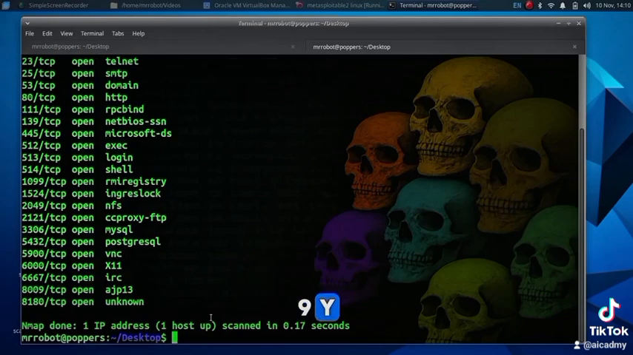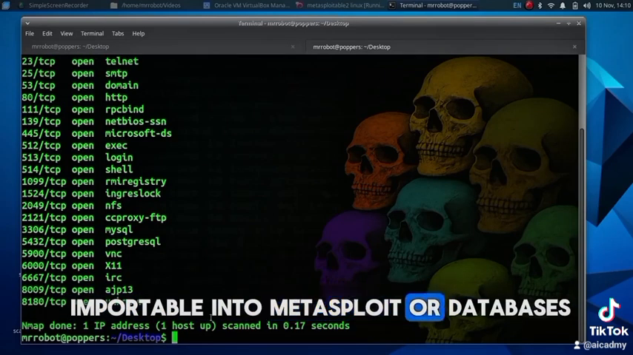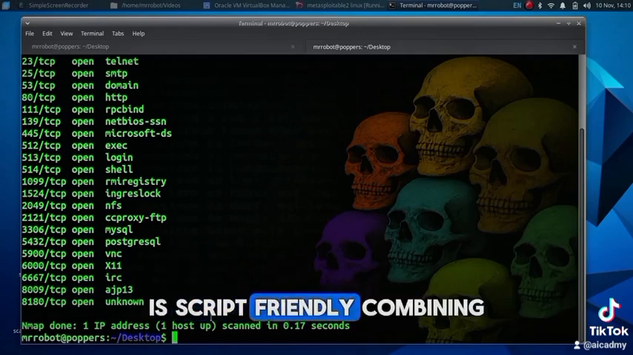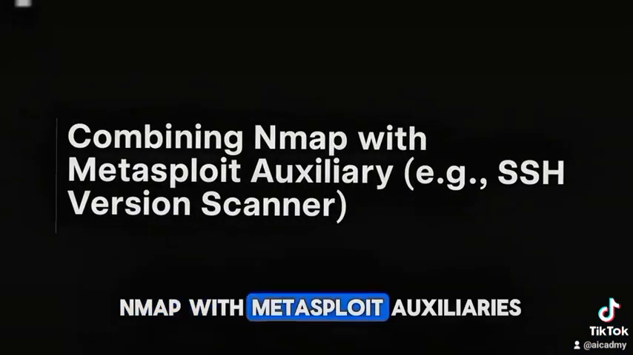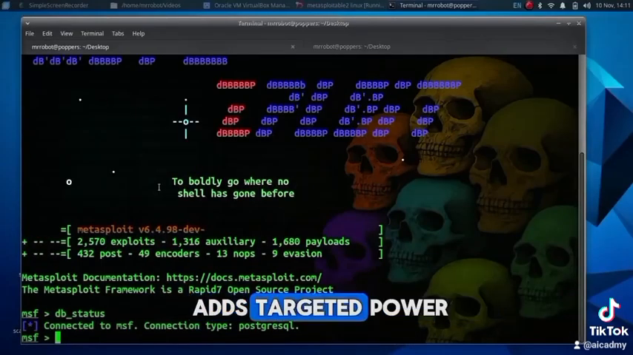192.168.89.109. Why export? XML is structured and importable into Metasploit or databases. Text is quick to read. Greppable is script-friendly. Combining Nmap with Metasploit auxiliaries: Nmap finds basics. Metasploit adds targeted power.